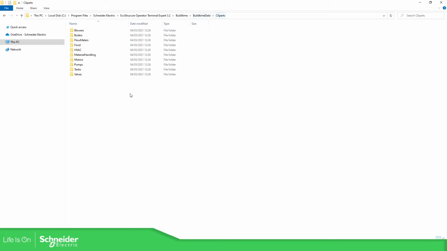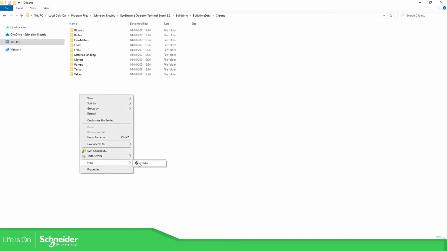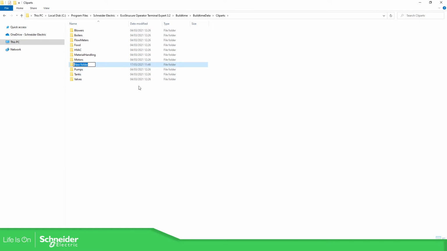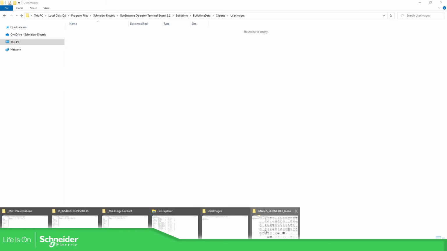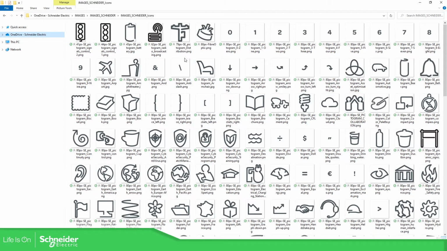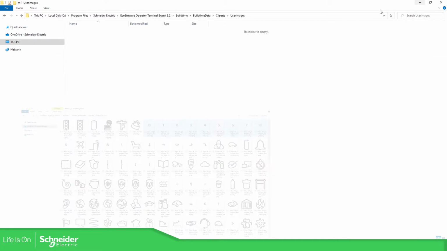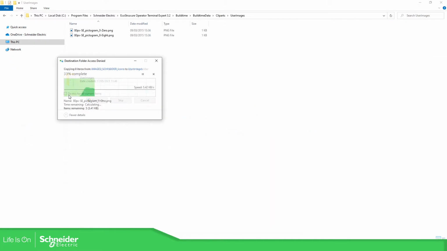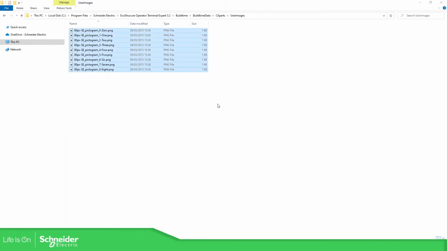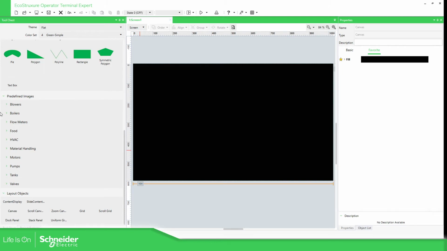Buildtime data, Cliparts. Here we can create a new user images folder. Here I'm going to copy and paste some images, for example, these numbers, copy and paste it over here. Okay. Now, if we go to the software, the idea here should be to close this.